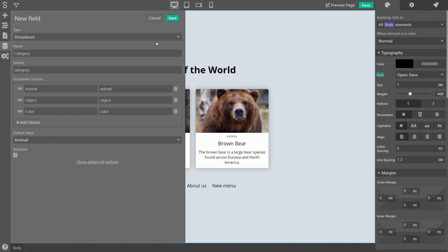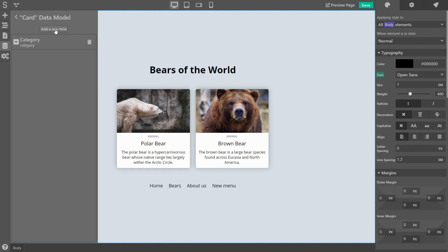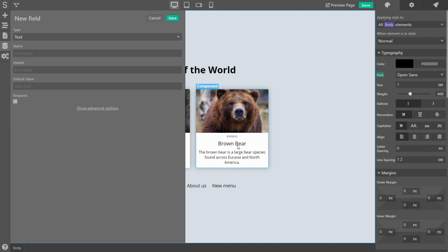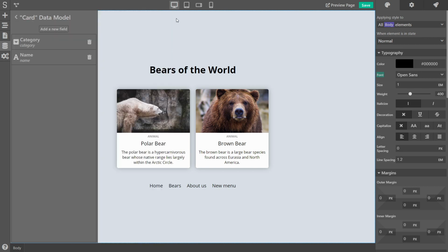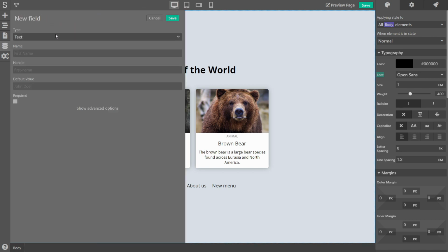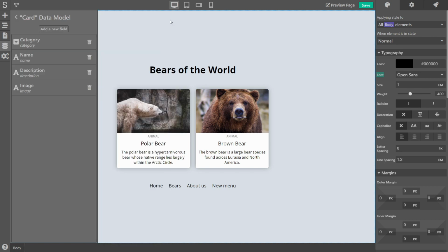Now we can add another field to our data model. It will be the name field corresponding to the card name. It will be a text field. Then we add a description field. And finally, we would like to add a field for our image. The image field will hold the URL of the image. Great, now that we have created our data model, we can save the project so that it gets created.